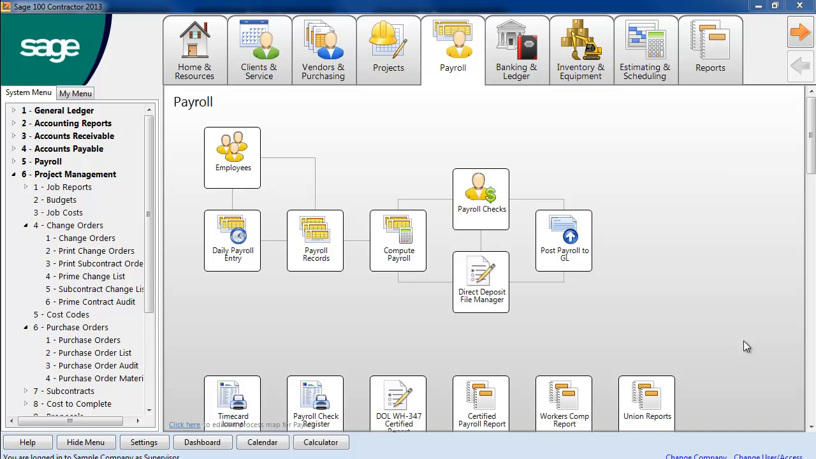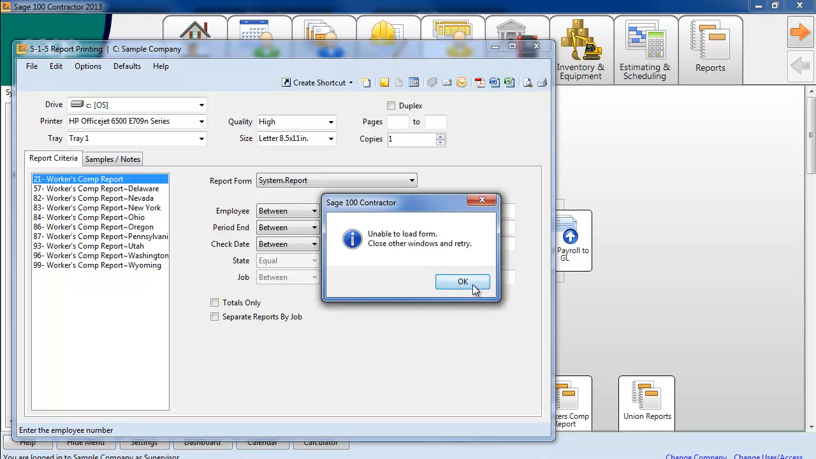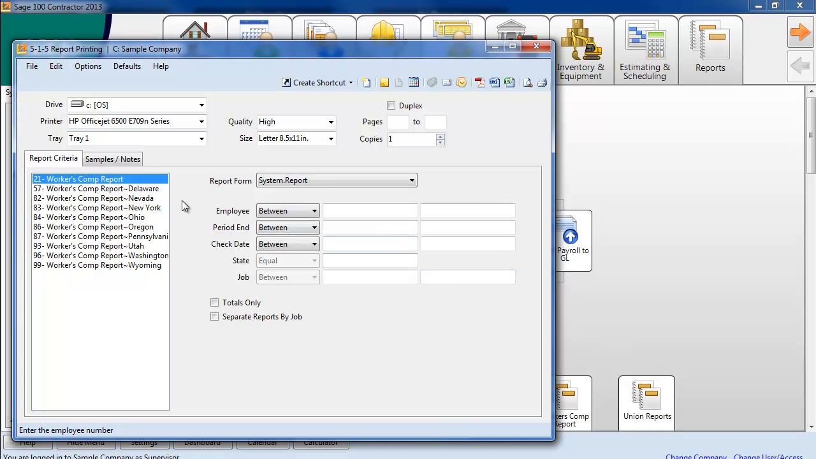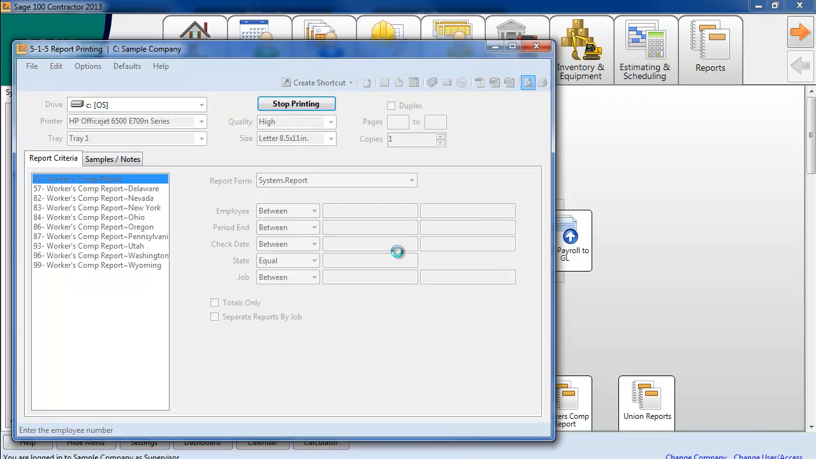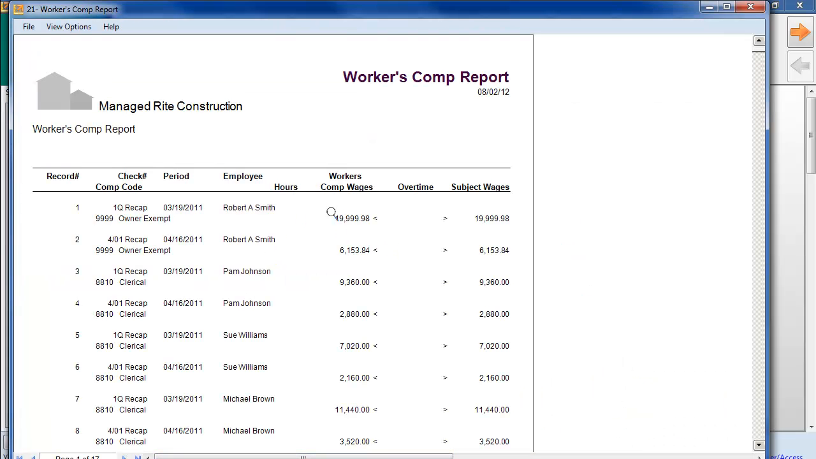Another question you had with the payroll was your workers' comp reports. So you can run a workers' comp report, and there's multiple states. California runs your standard workers' comp report, so you can just go ahead and run it in just a few mouse clicks. Here it is, and you can drill down and see what's going on.